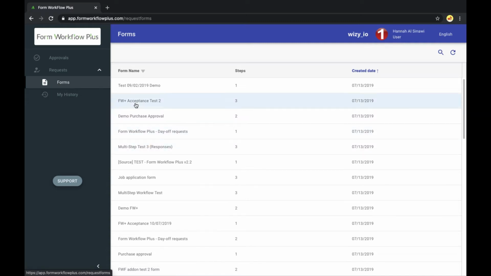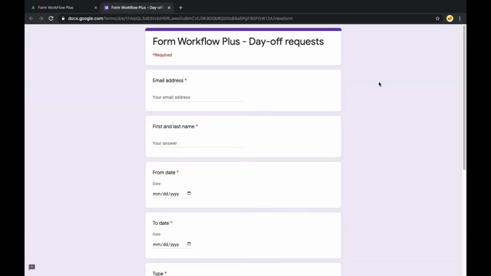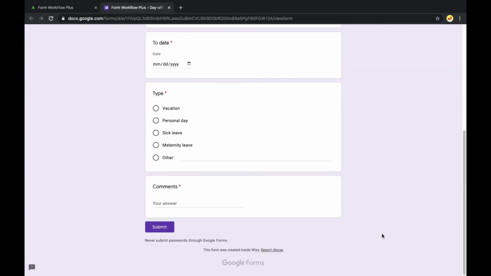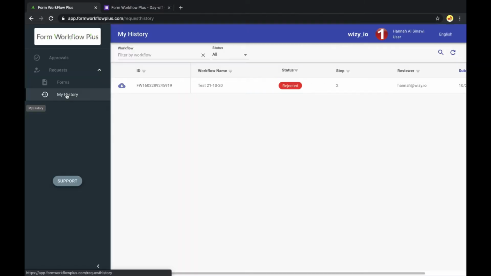If you take a look at your Forms tab, you'll see all the published forms on this particular page. You can click it and you'll be routed to that particular form. So you can go ahead and submit if you want. You'll also have access to the My History page, which will show you all the requests on all the workflows that you've worked on. So you'll also notice the status of those particular requests that you've already acted on, if it's already approved, if it has been rejected, or if it's still waiting for approval.